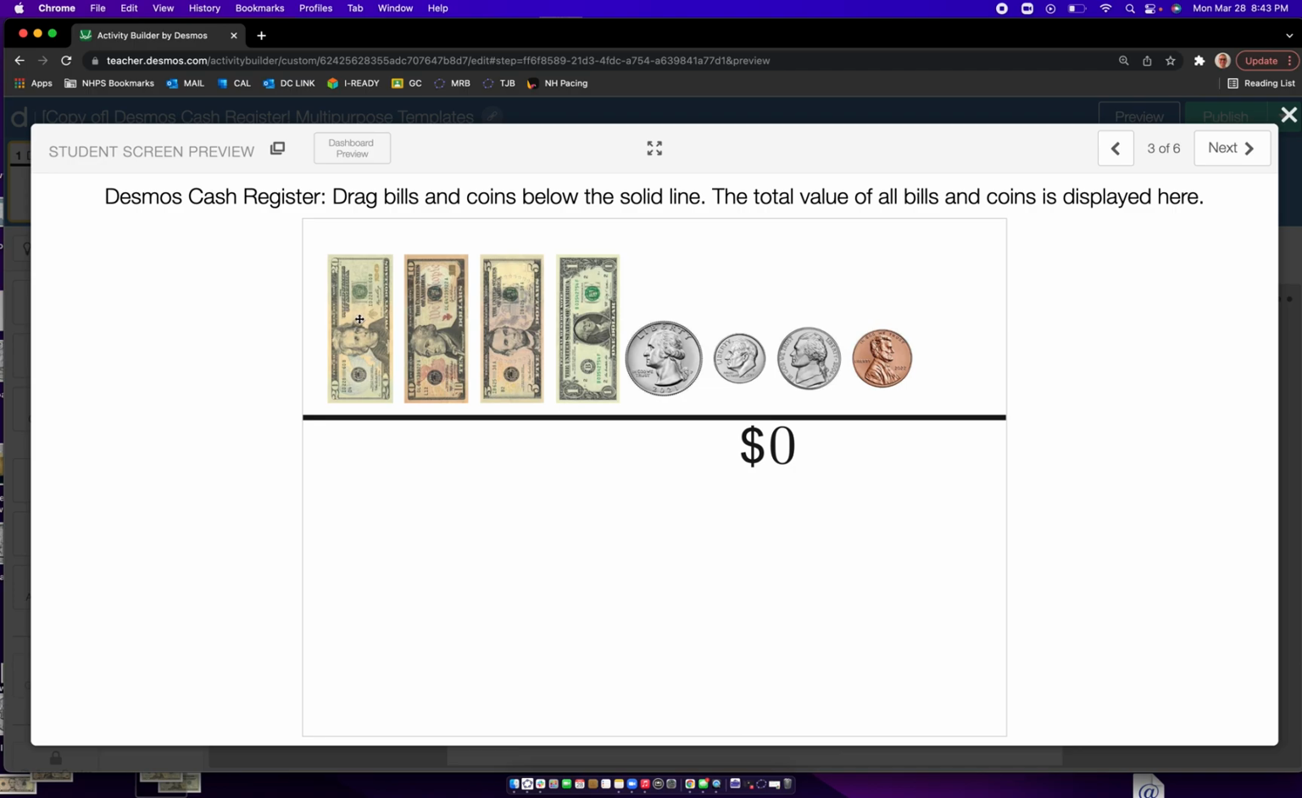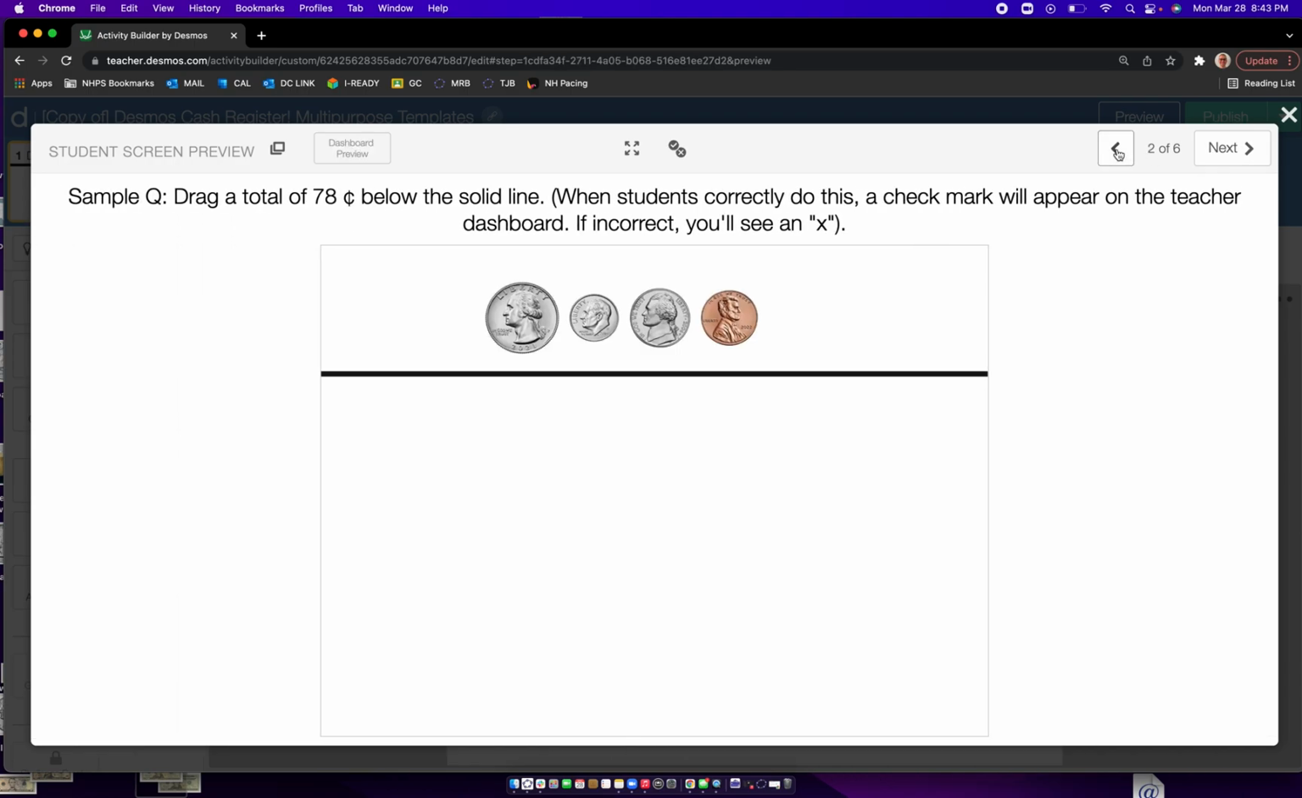Screen 3 is kind of like the analogy of that, but in this case you have dollar bills, and you have all the coins there too. But let's go back to screen 2. Here's an example of an assessment question.